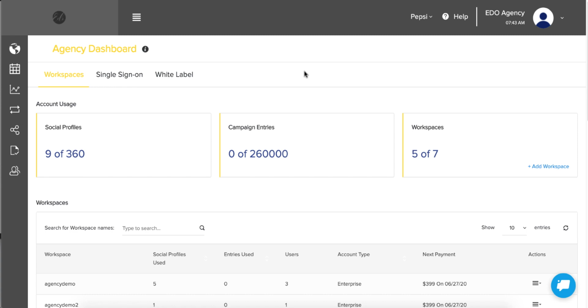I've got a big one for you today. We have finally reached 100% white label.